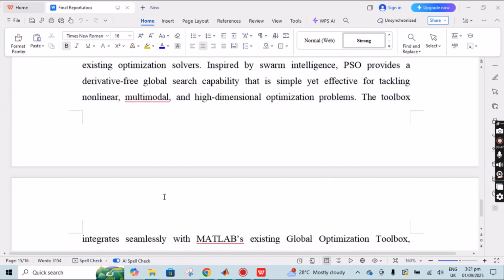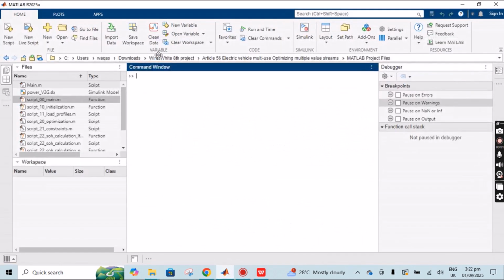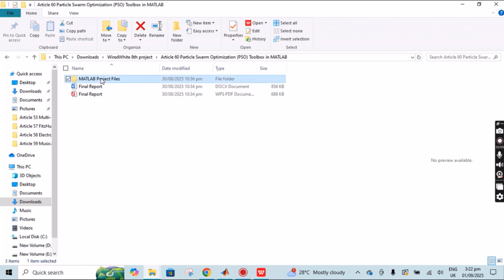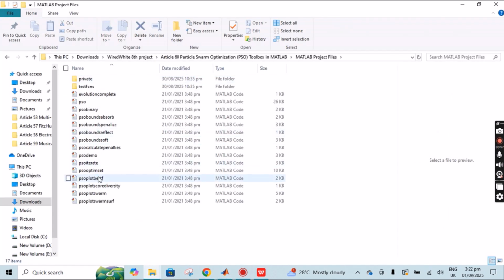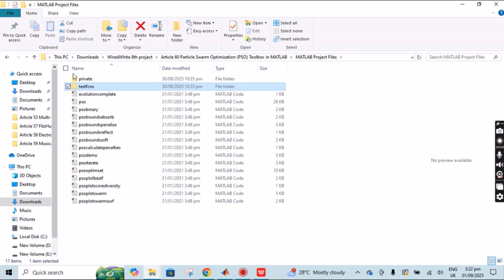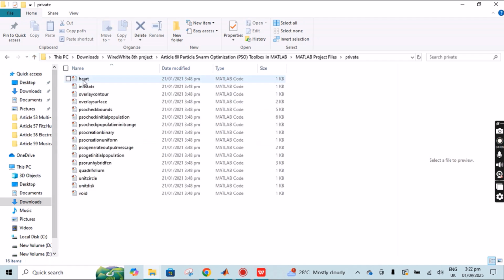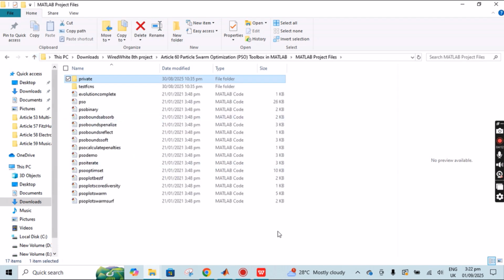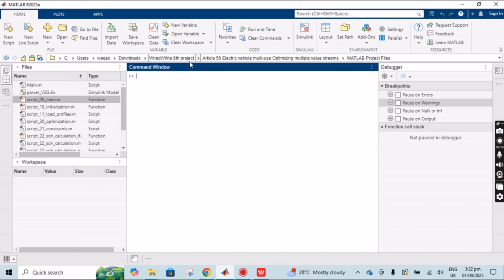So, the conclusion and references. Let me show you the output in terms of MATLAB code, because I have added the complete MATLAB code. These are the test functions we need to test our algorithm, and these are the private functions used for the heart and other biomedical engineering. But let me just open the article.